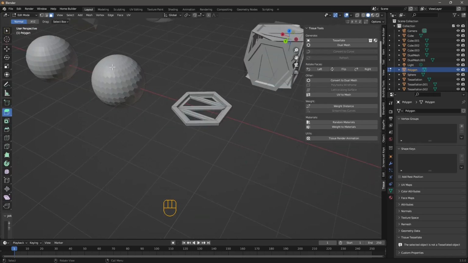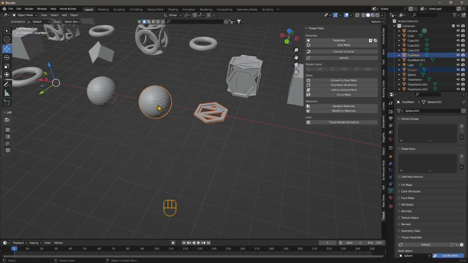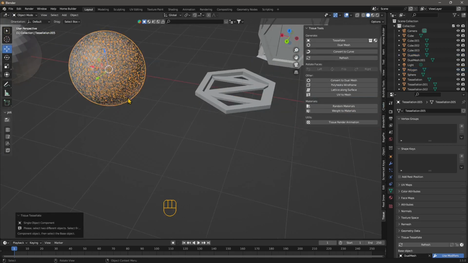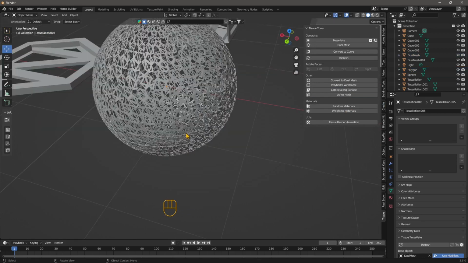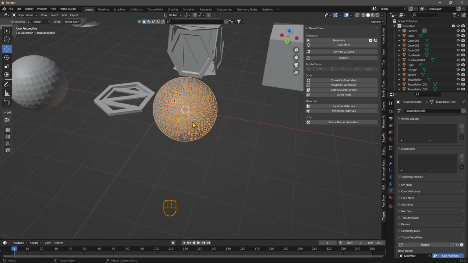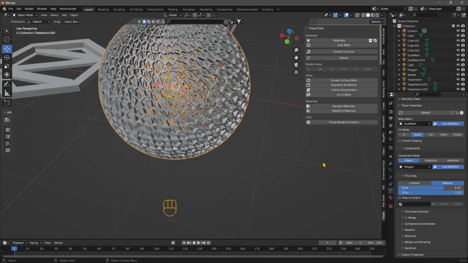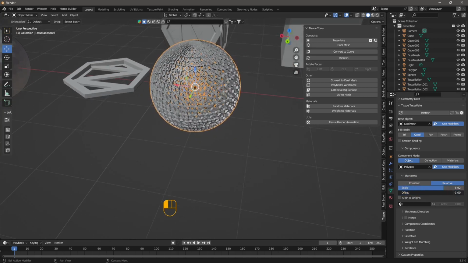Now let's use it on this more complex surface. So select both, tessellate. Okay, and let's move it aside. So this is going to be the result. You can see it's a really complex result. Now, every time you want to modify it, you can go here and change it. You can change the scale so it's more visible. You can change the offset.